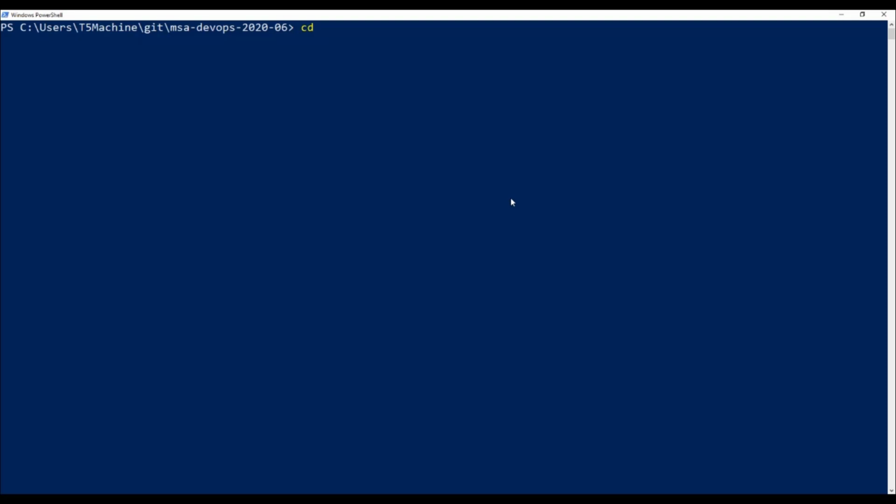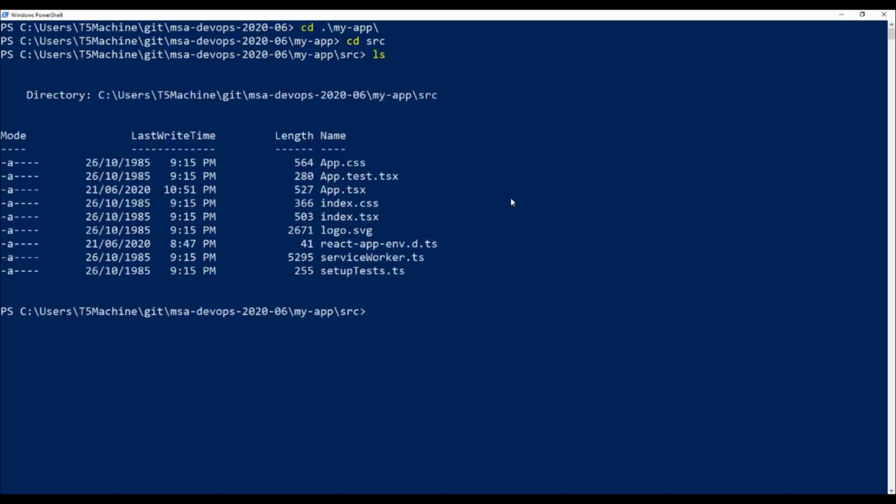So just navigate into the my web app source directory, and in here we have an app.tsx file, and here we'll make changes to that. So I'm just going to use my text editor Atom. I would highly recommend Atom if you don't have Atom. It's open source and great.